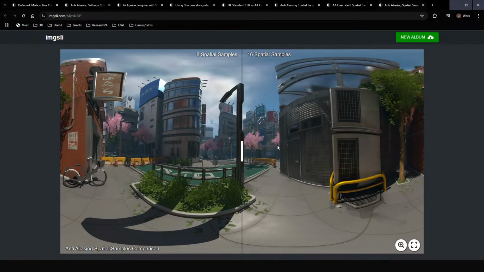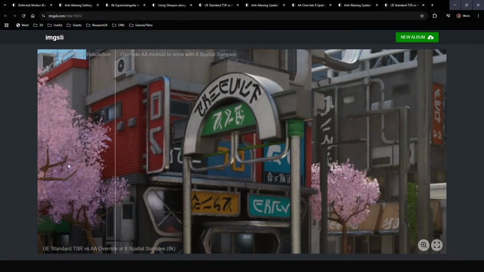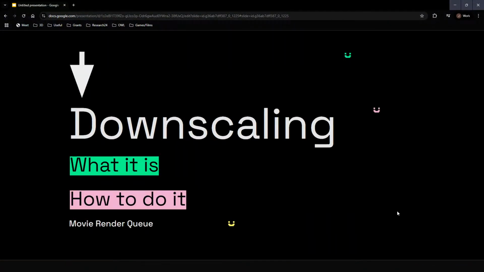So again, going back to TSR, way cleaner. This is what has led me to my favorite method that I think is the best way to get the highest visual quality out of a set resolution, and that is downscaling. So let's get up some more comparisons for this. But essentially, yeah, let's get an image up.